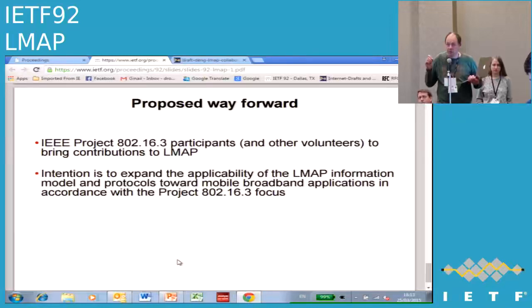My biggest concern is I really would not like to have anything that impacts the current Lmap schedules. The Lmap information model, the Lmap framework, and all that stuff need to continue to go forward.